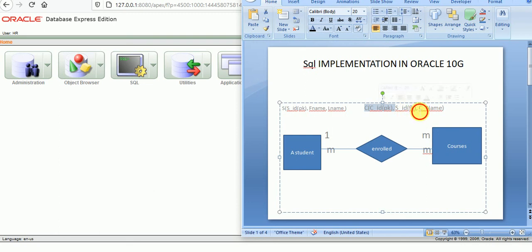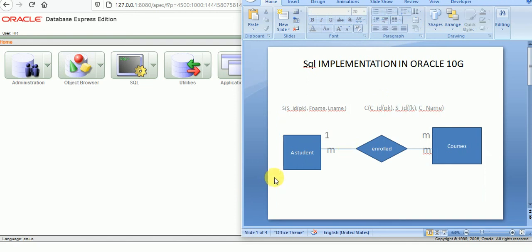SID is the foreign key here, which is the primary key of student. Okay, what is foreign key? Foreign key is the primary key of another entity in another table. Okay, which means that it references the another entity, and C name is the course name. Clear?